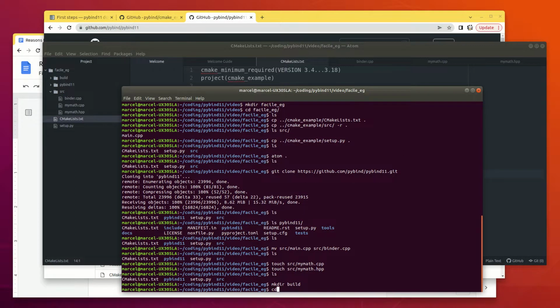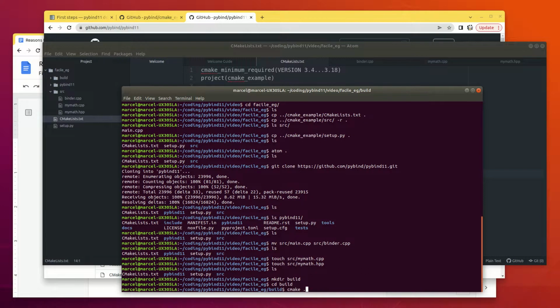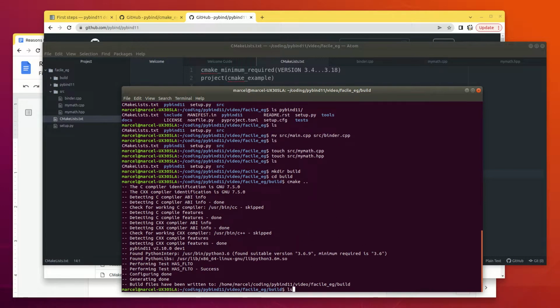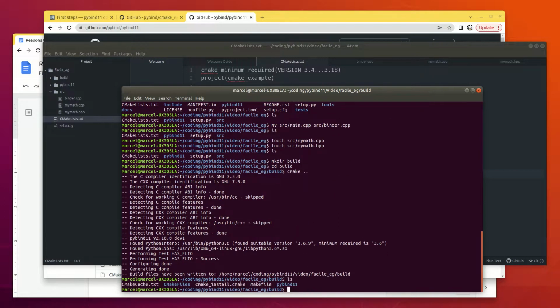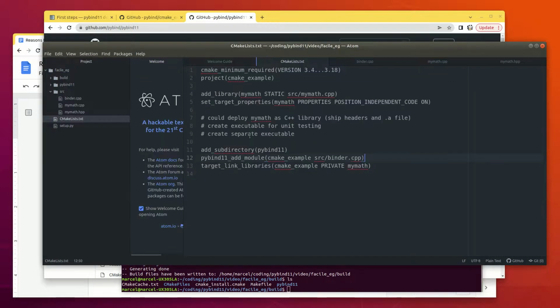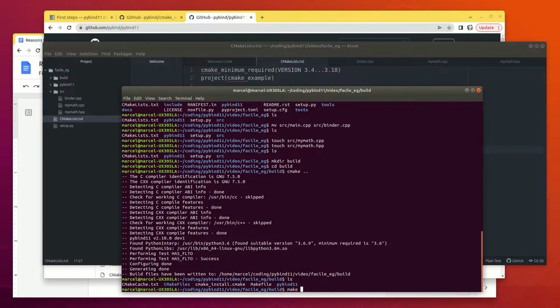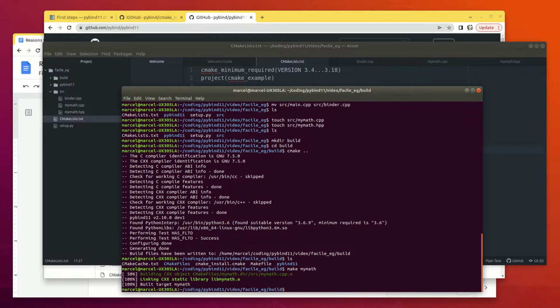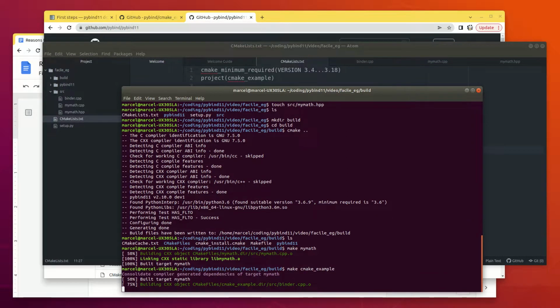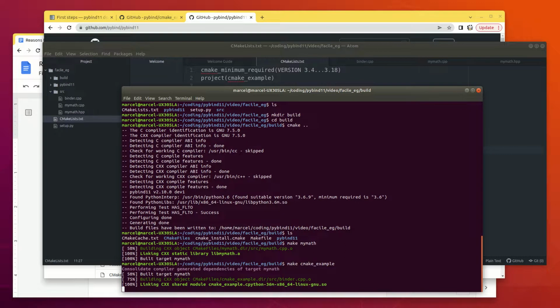So if we create a build folder and run CMake, hopefully everything's correct. And now I have two targets I can make. I can make mymath to make the .a file, and I can also make this CMake example target. So first let's make mymath, and that should just be libmymath.a, we made a static library. And then if we do make CMake example, this is going to now create the Python module.